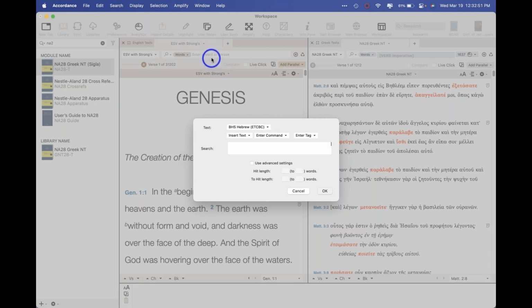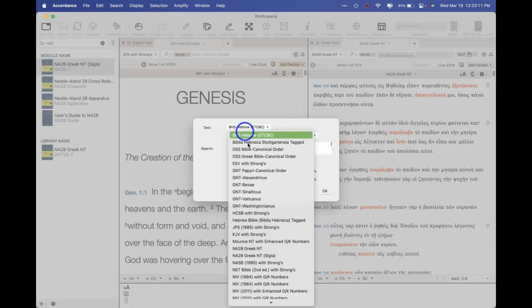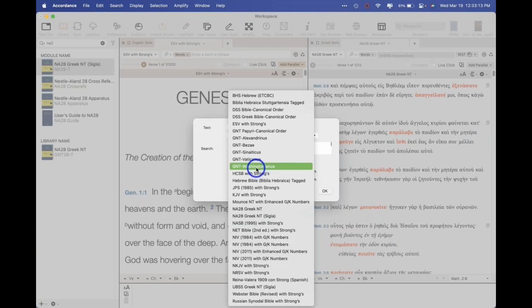So my goal right now is to search this English Standard Version for imperative verbs using some text that I know is tagged with imperative verbs. Well, I just saw that the NA28 is, and maybe you know that already, but if you weren't sure, you could try it out. So I'm going to find that text from my drop-down menu, NA28.